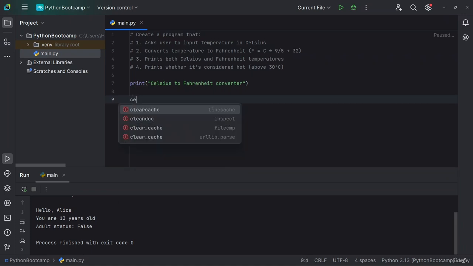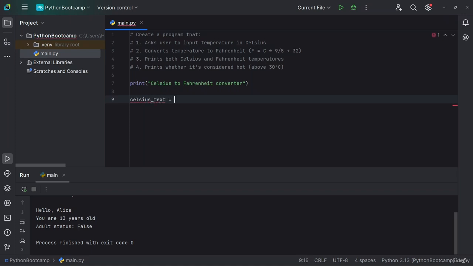You can say Celsius text, that is the input we want to get from a user. Celsius text is equal to input, so we can tell the user to enter temperature in Celsius. So we have a colon, then a space, so that there will be space between the input and the prompt.